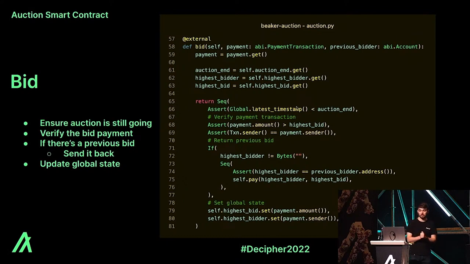Then for our actual logic, we first do an assertion, making sure that we haven't passed the auction end. So this is getting the latest timestamp and making sure it's not past the auction end that we set. And then we're verifying the payment transaction, so we assert that the payment amount is greater than the highest bid, and we're asserting that the transaction sender of the application call is the same as the transaction sender of the payment.